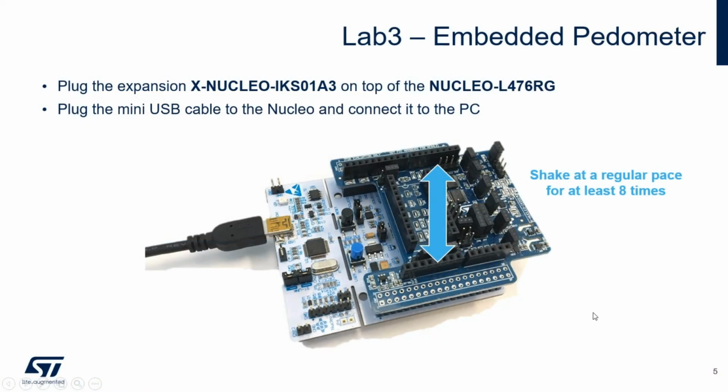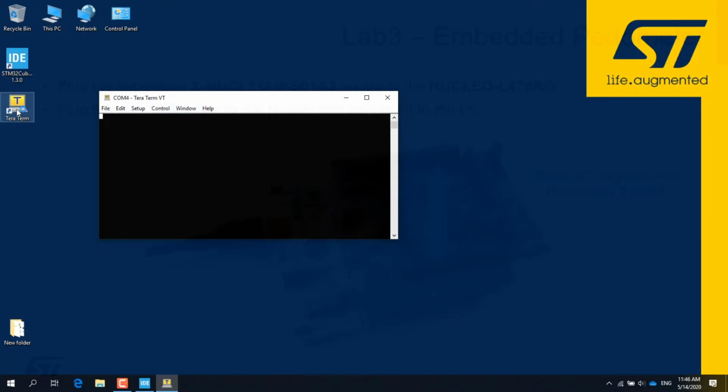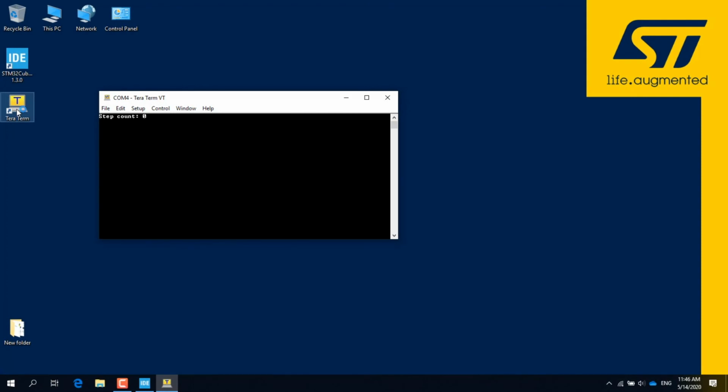Time to move the board. Shake the board at a regular pace. You need to simulate at least 10 consecutive steps before the counter is updated. This threshold is programmable. It is used to reject false positives. As soon as the threshold of 10 is exceeded, the counter is updated by adding 10, and then it is updated after every new step.